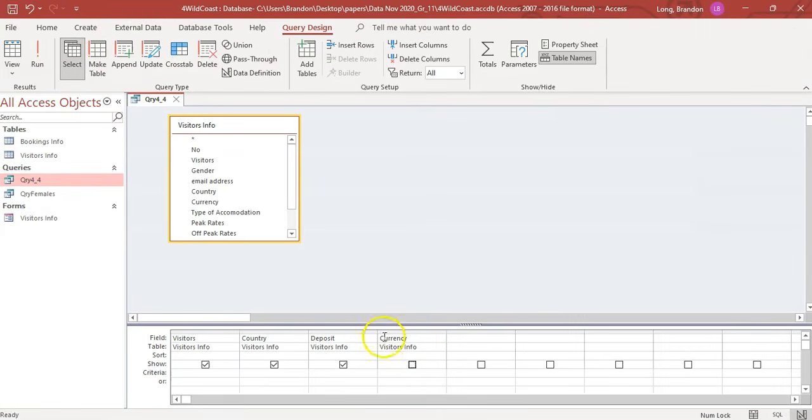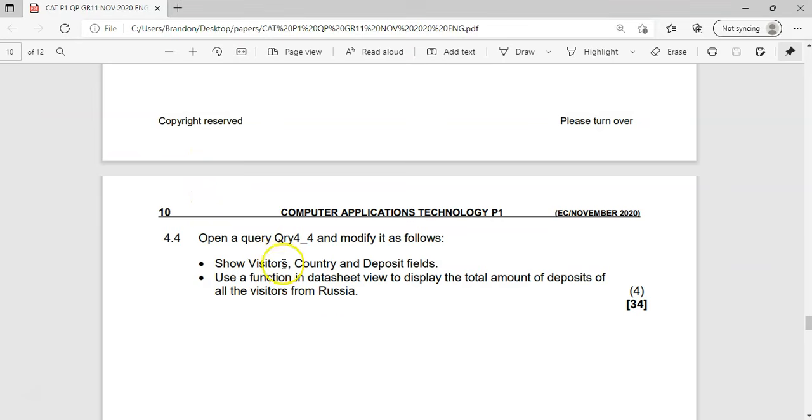Actually, we can just take this field away. They don't even want us to have a criteria on it. So you could technically just cut it if you wanted to. So there we go. And now they said this little part here: use a function in the datasheet view to display the total amount of deposits of all the visitors from Russia. Okay, so we want all those from Russia.